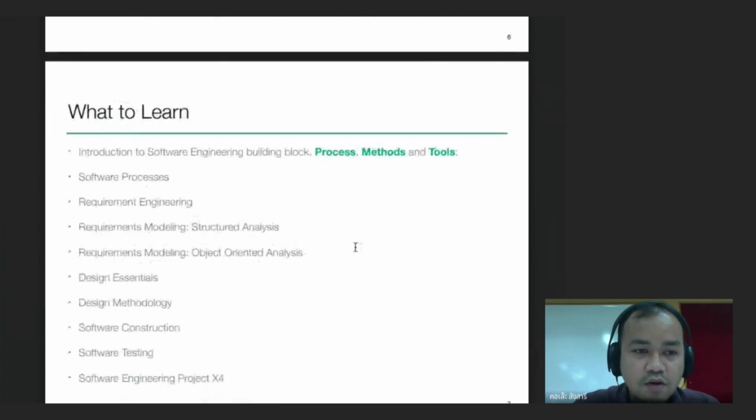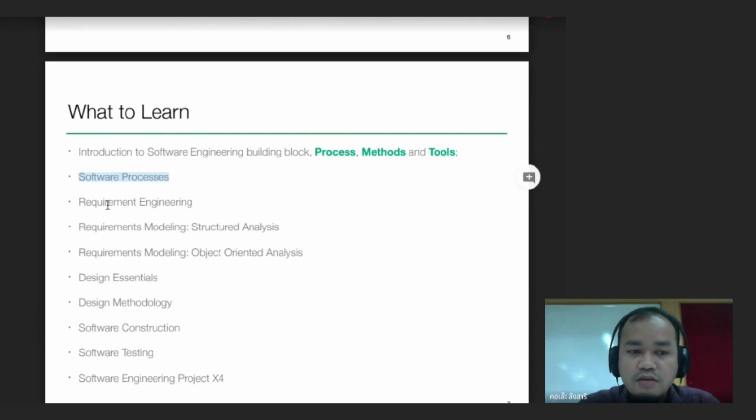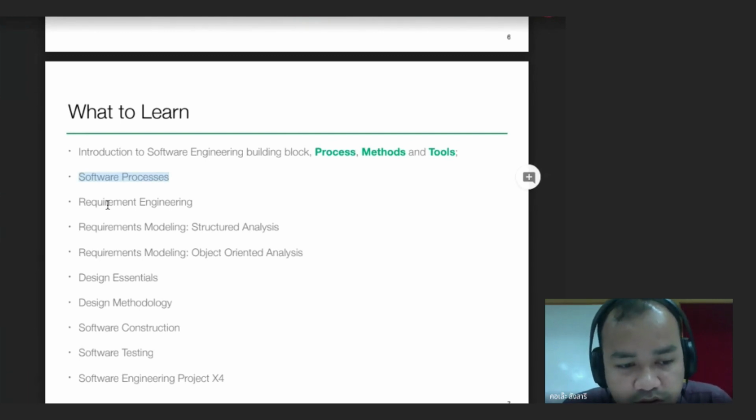This is what to learn. This is the thing that you're going to learn. We will learn about process, method and tools of the software engineer: software process, requirement engineering in terms of structured and object-oriented approaches, design essentials, design methodologies, software construction, software testing, and the software engineering project that we are going to do.